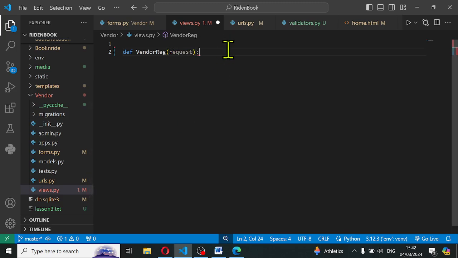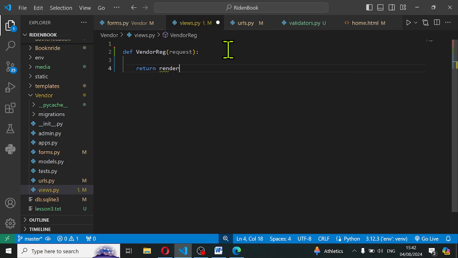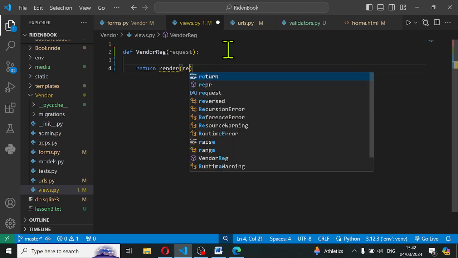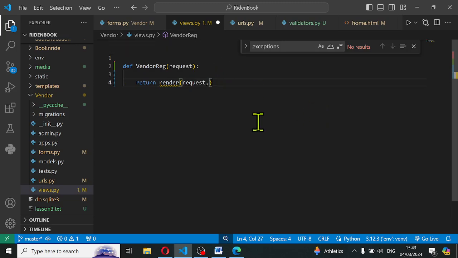and then in here I will type request, then colon, press enter, and then you type return render, bracket open and close, request, then you state the path where your vendor registration HTML is going to be.